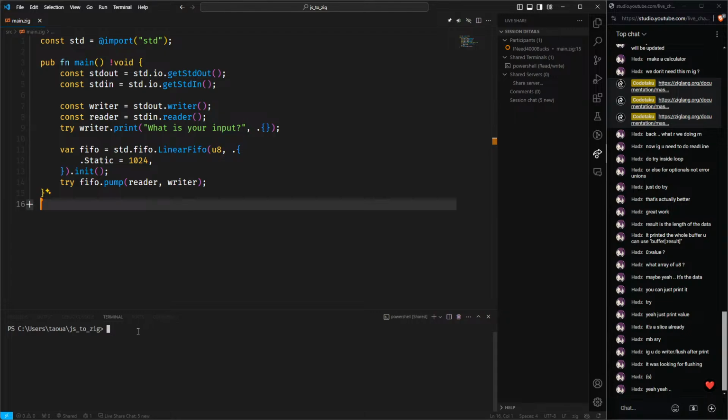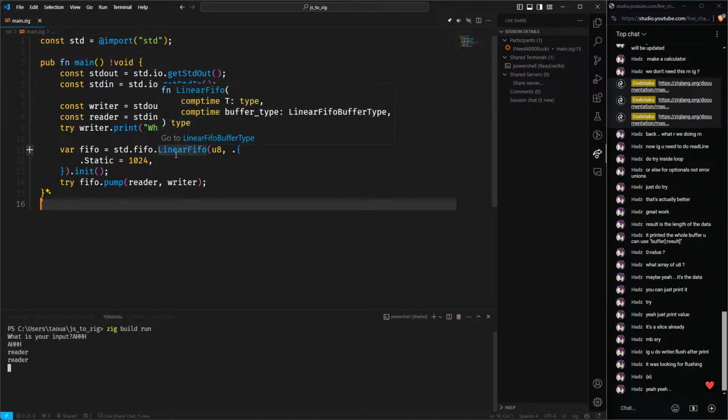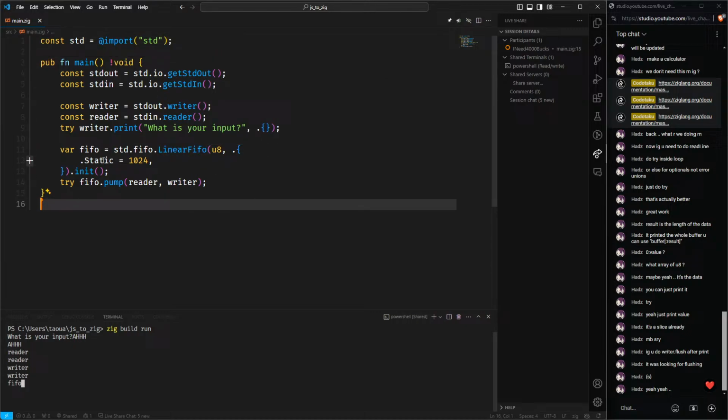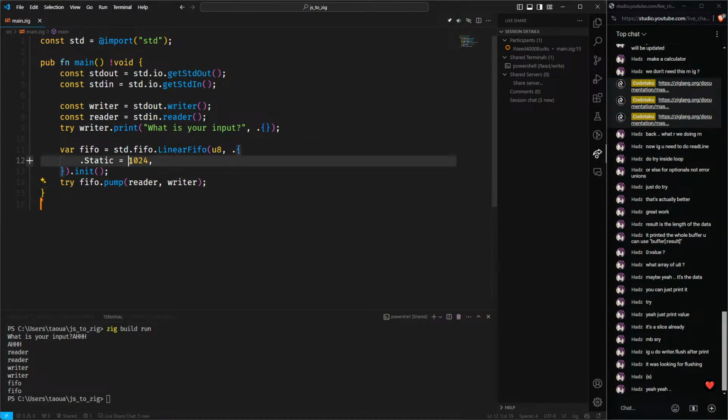Try it. Zig build run. It's exactly the same thing, but this is the best way to go about this. When you have a reader and a writer, you make a linear FIFO. And there you go. That's basically it. You pump from the reader to the writer using a buffer of 1024. Okay. There you go. All right. I mean, hey, it's all more complicated than JavaScript. I will say that.